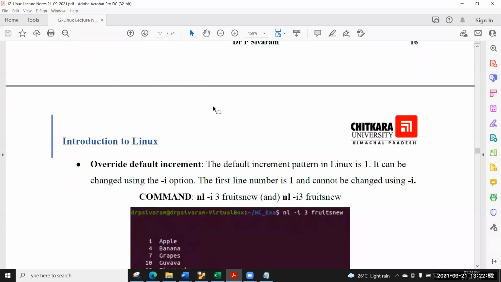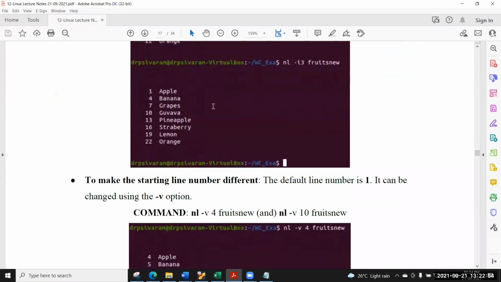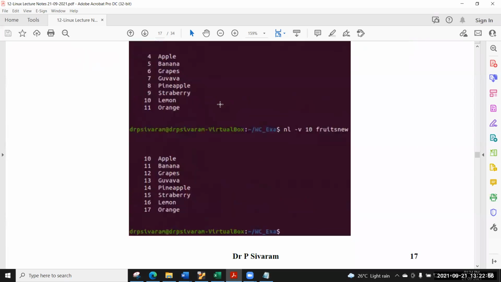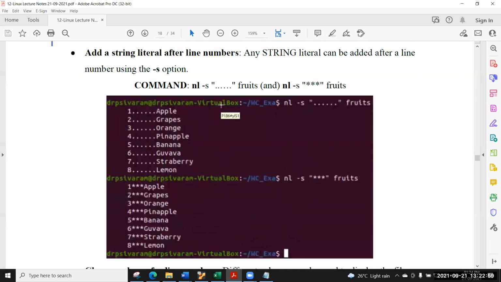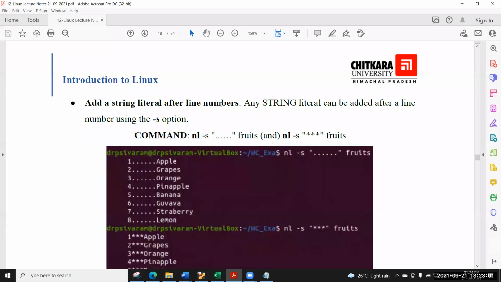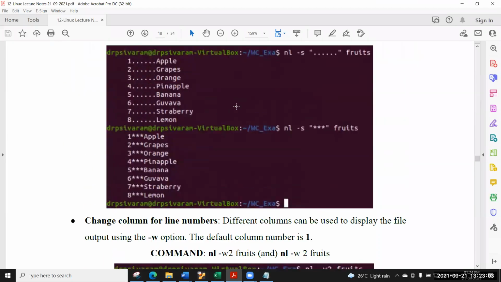So up to page 16, we are concluding today, and I have given you the complete file. You work with the given examples. Everything is clearly specified in it.